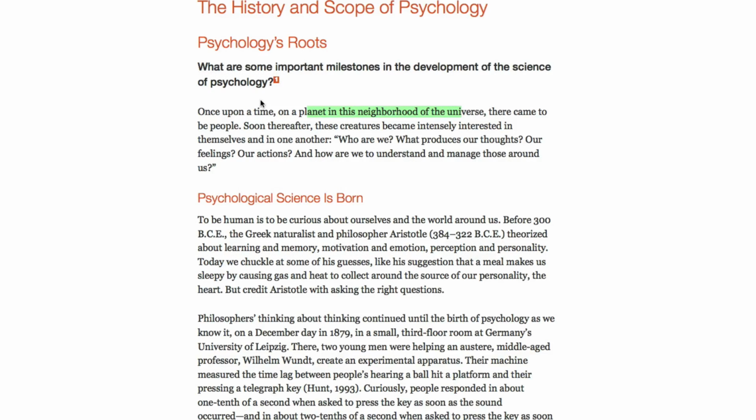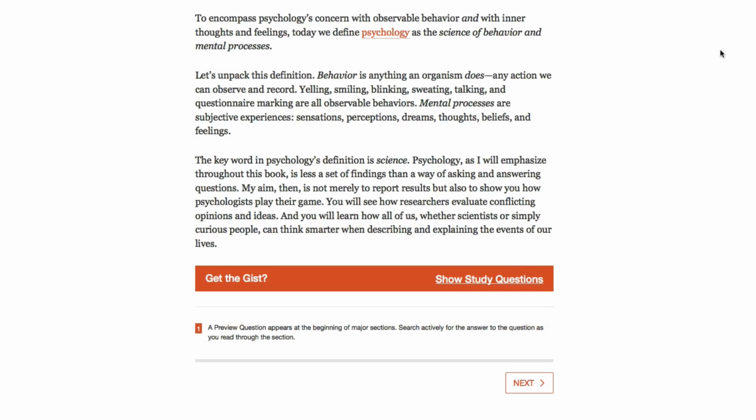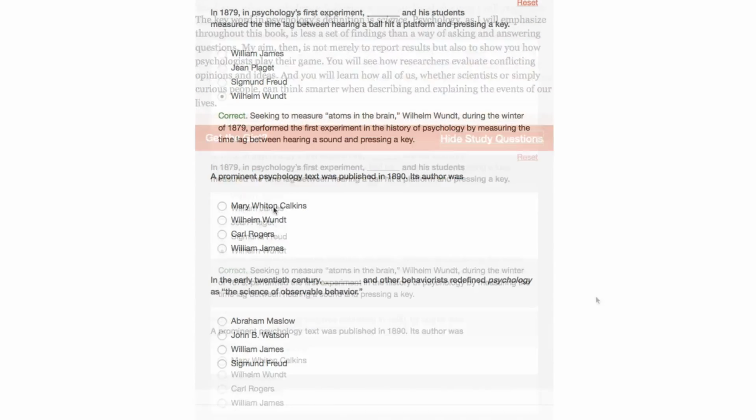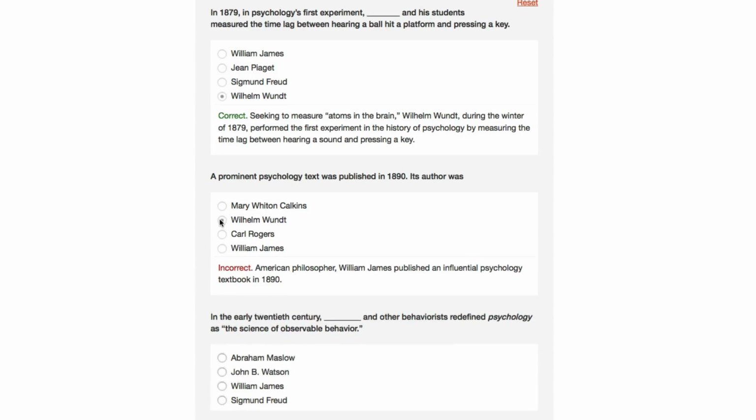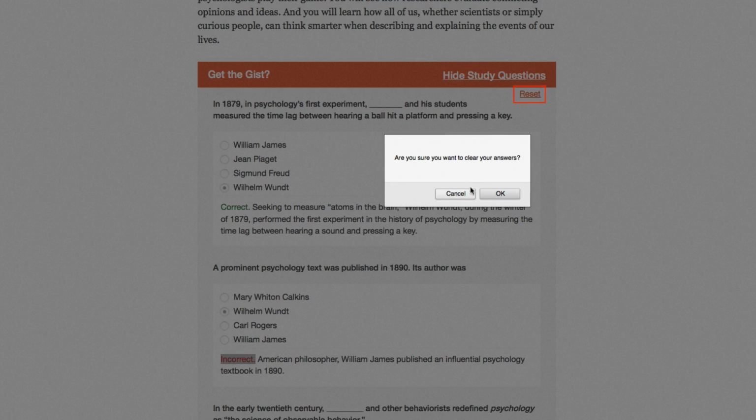When you find a footnote, click the footnote number to jump to the bottom of the page where the important details are listed. We build a couple different types of questions into your web text. At the bottom of most every page, you'll find Get the Gist study questions. Click on Show Study Questions, select an answer, and you'll be immediately told whether you're correct or incorrect, and a rejoinder is also provided. Use the Reset button to try again as many times as you like.